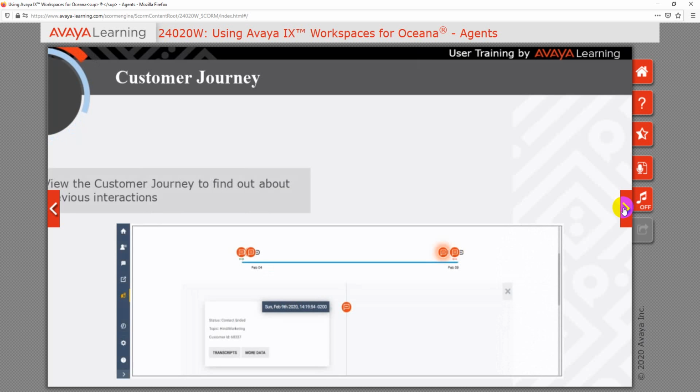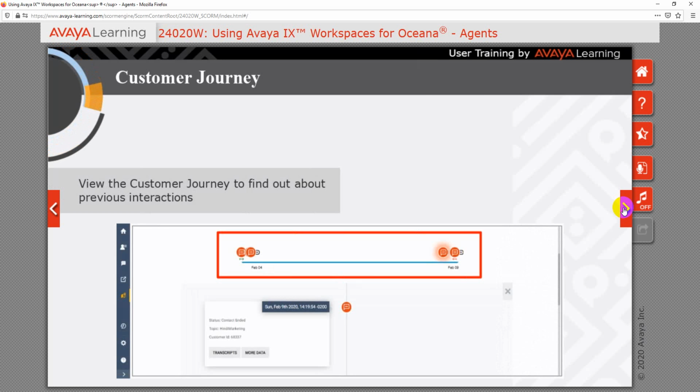The customer journey is another powerful tool that provides a graphical representation of the customer's interactions. Every point in the customer journey is visualized by an interaction with a channel, such as voice or web chat. This way, it allows you to view the last time the customer reached the contact center, building up his or her journey in Avaya iX Digital.